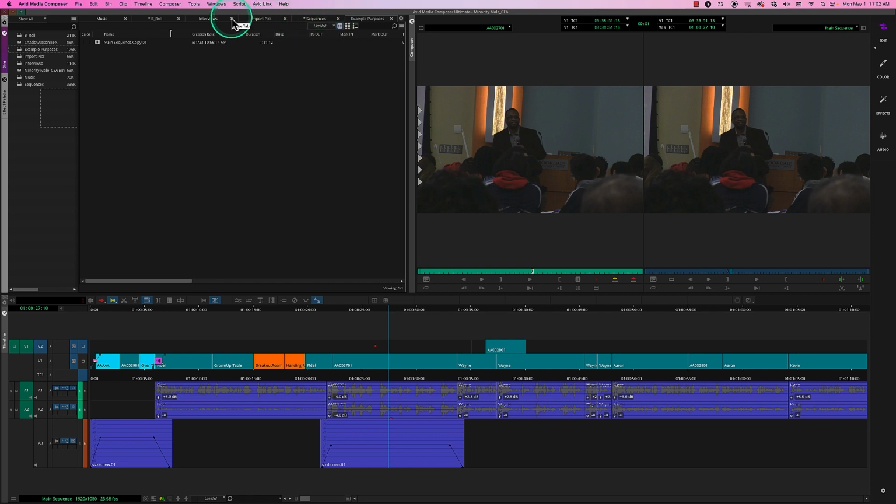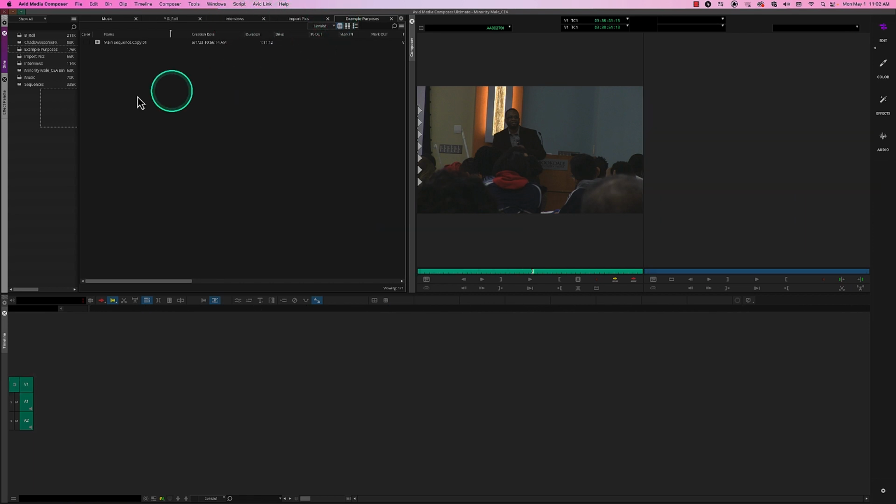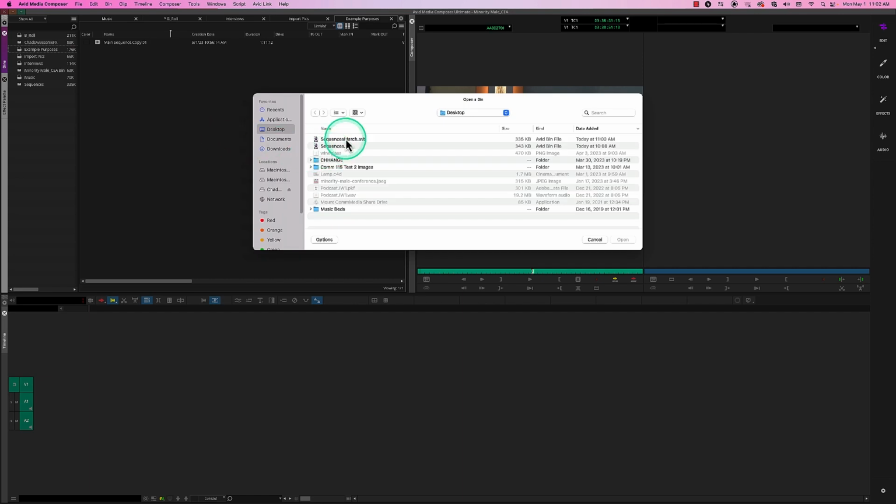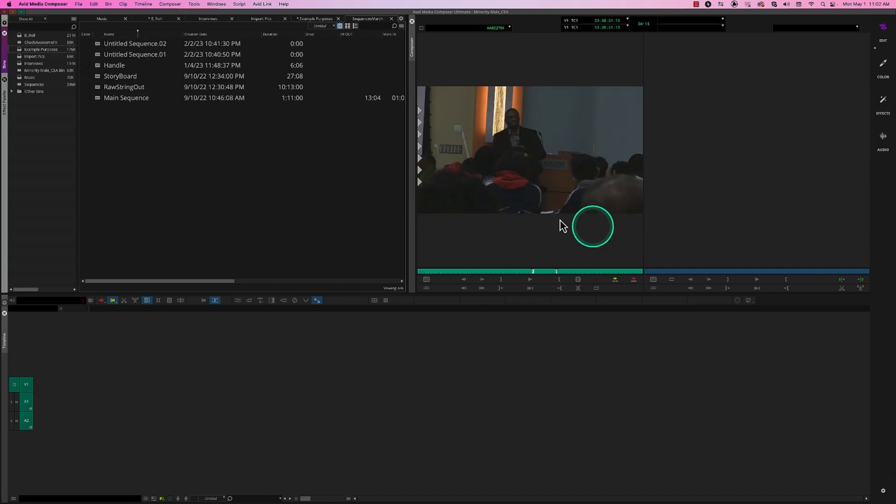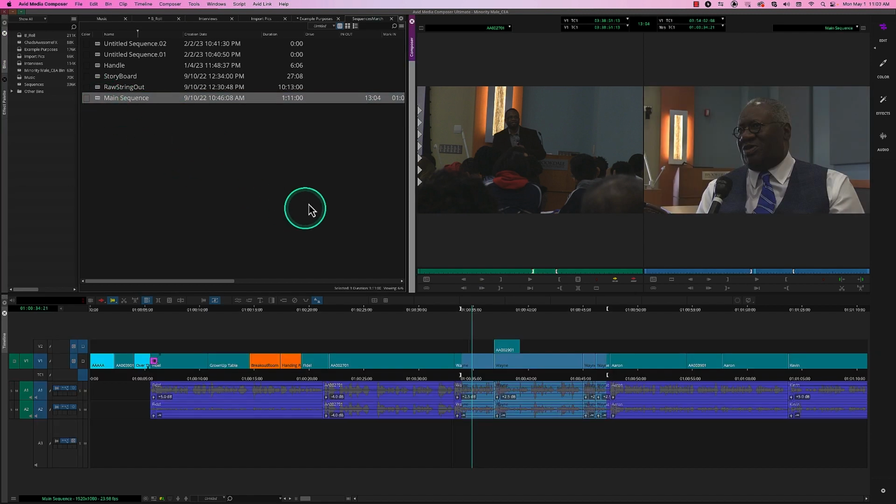But here, we're going to close this Sequences bin. Now the Sequences bin is closed. This should be fine. We're going to go to File, Open Bin, and now we're going to go to Sequences March. And now, there we go, Sequences March. And now we can look at the main sequence from months ago.